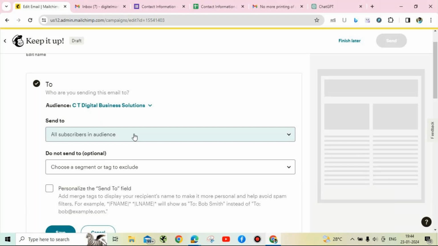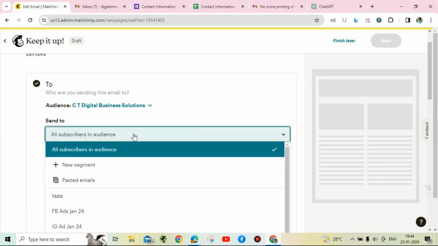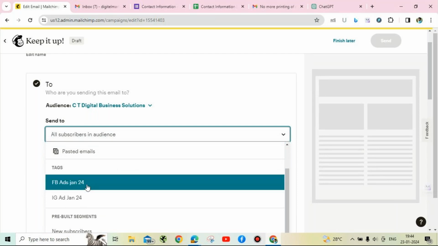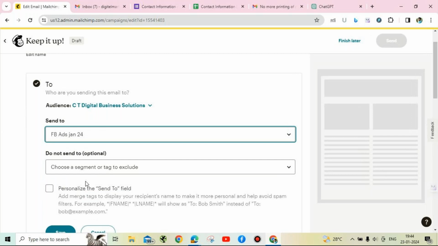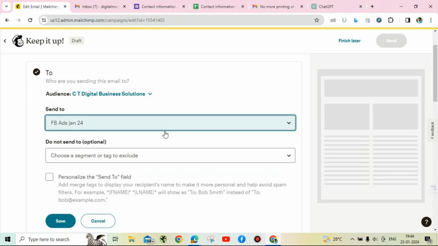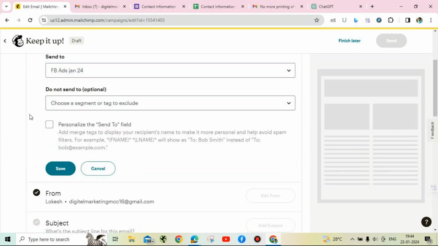It is general. Suppose you want to send it to a specific type of audience, like I explained, only to the audiences who took part in my Facebook ad campaign. Then I can choose it by clicking on the send to option. In this list, I can choose only Facebook ads. Whatever mail IDs are in it, only to them it will be sent.